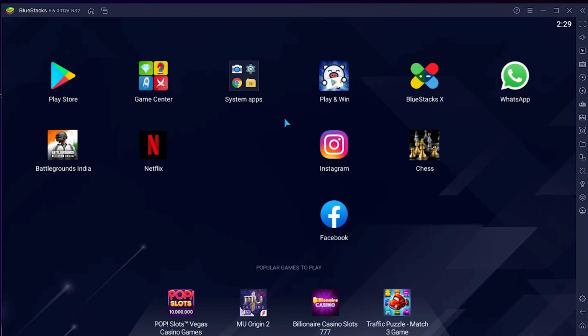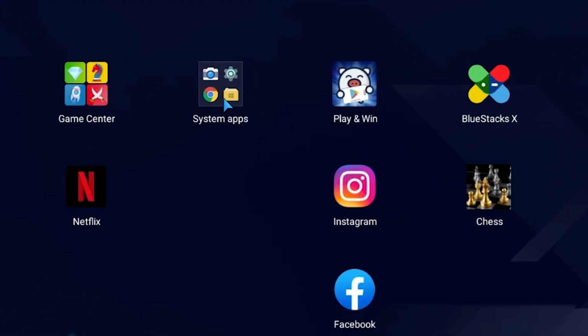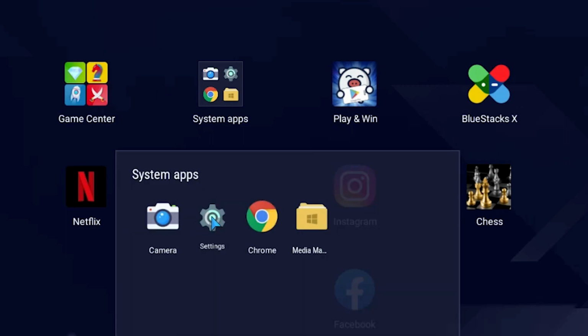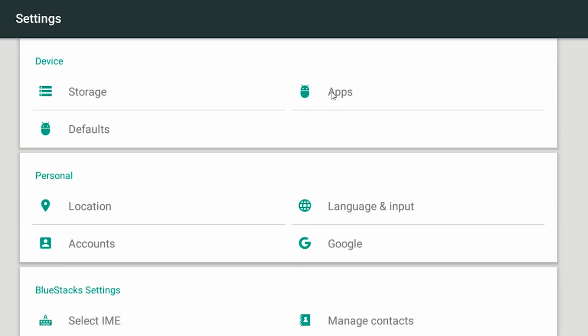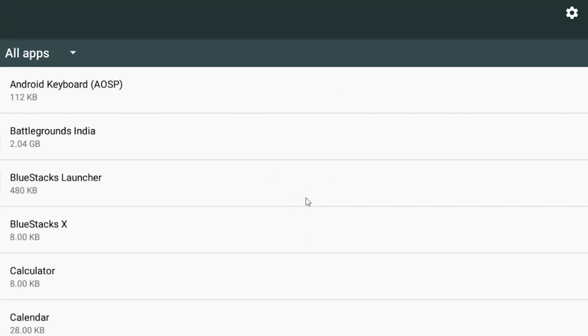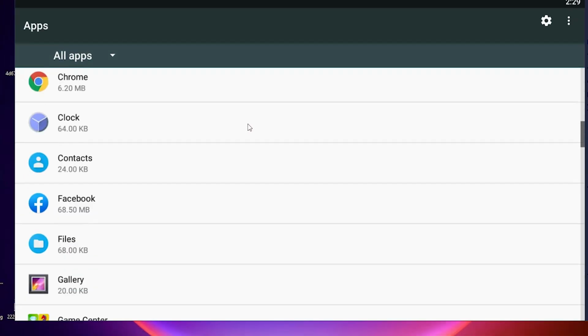The second way is also very simple. Just go to the settings here. Just click on the settings. In settings, just find apps. Just click on the apps. And here we find your app.